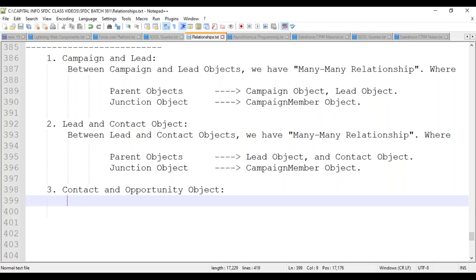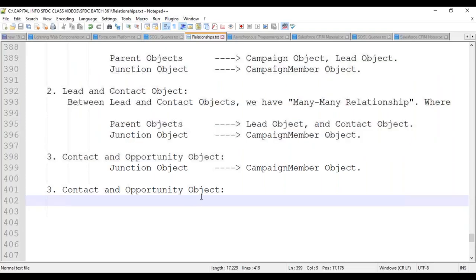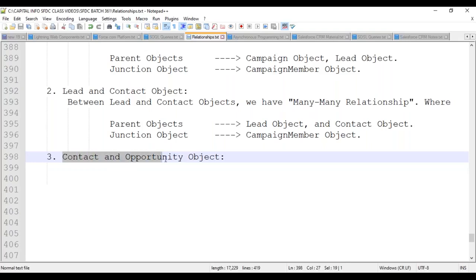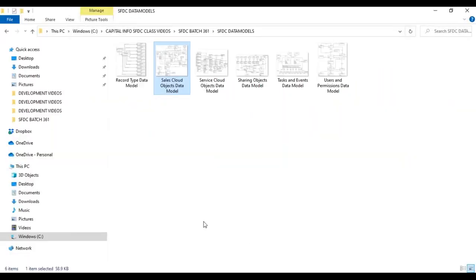So between contact and opportunity, we have a many to many association which has been implemented with the help of a junction object called opportunity contact role. Opportunity contact role is a junction object created by Salesforce to map the many to many association between contact and opportunity objects. Now, let me show you here.